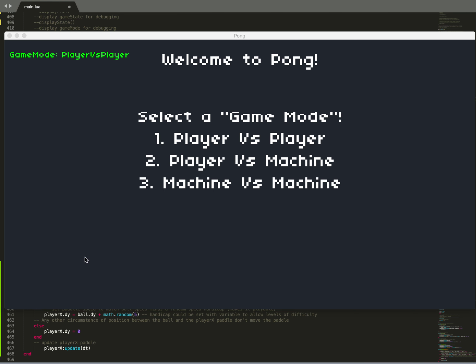And in this case, you can choose to play player versus player using the arrows as normal game, player versus machine, or machine versus machine. So let's use T to go into player versus machine. Okay, so in this case, we're going to use our right paddle as our user version, and the machine is going to control our left paddle.